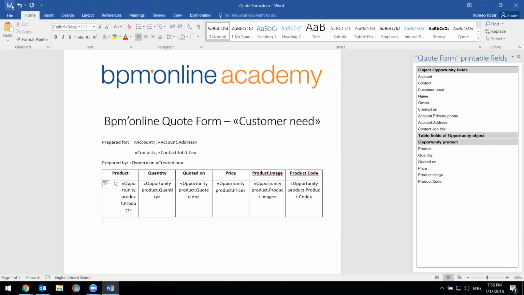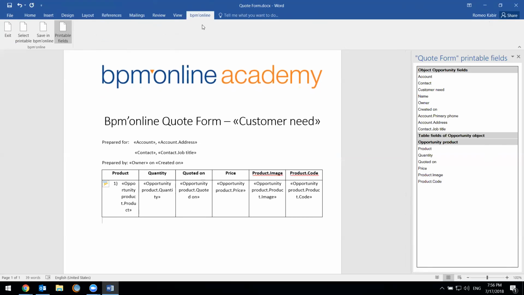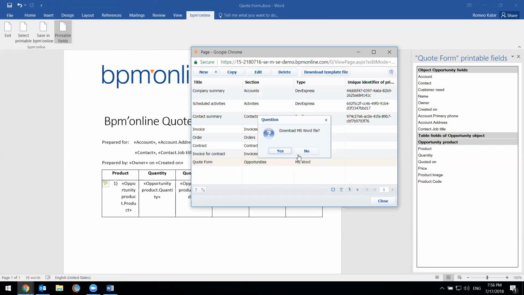And I can go ahead and save this file. I do this by going to BPM Online and then Save in BPM Online. If I want to save this template to create other printables from, I can actually just save it as a document. But in this case, I care about saving in BPM Online, so that's what I'm going to go ahead and do. And once it's done, it's going to be available to me in BPM Online.